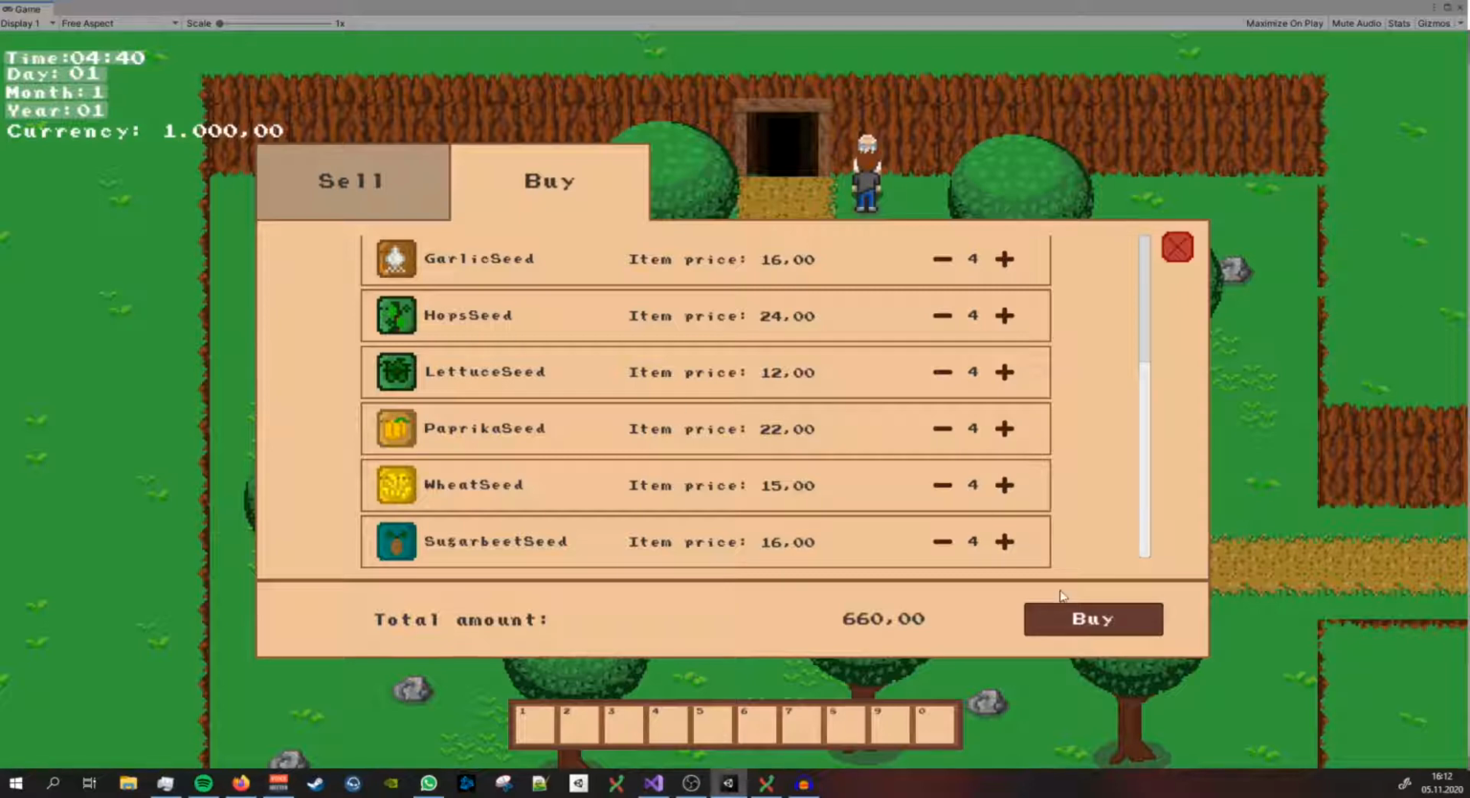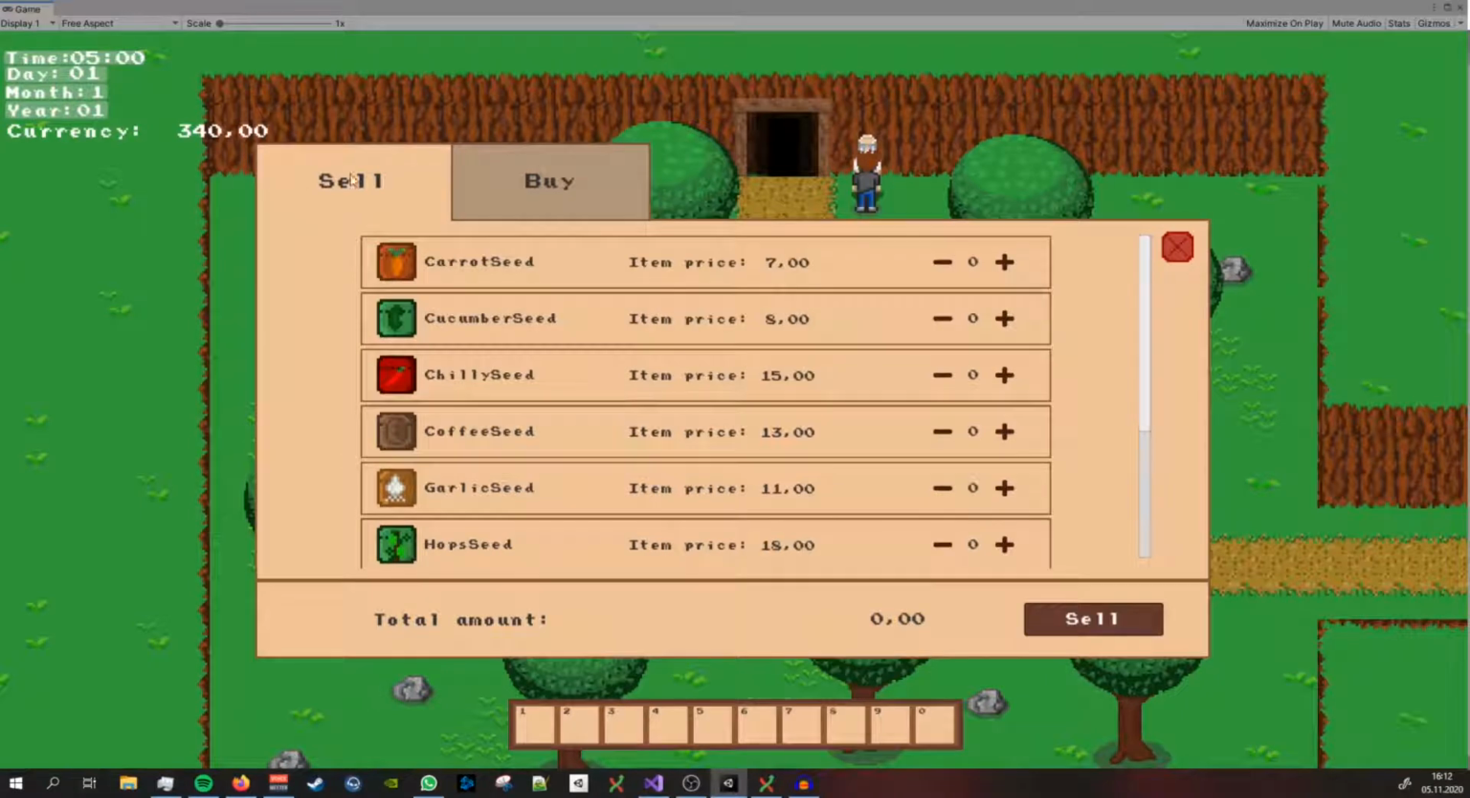So let's go ahead and buy this. As you can see, the currency was decreased. So now we only have 340 coins in our inventory. And in our sell tab, we now have all of the seeds that we bought. I can click on this plus icon, but I can only sell 4, because we only have 4 items of these seeds in our inventory.